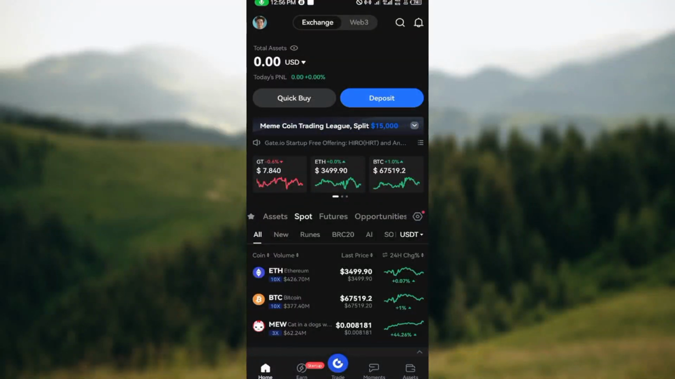How to transfer money from Gate.io to bank. Hello everyone, welcome to today's tutorial. In this tutorial, I'll show you how you can transfer money from Gate.io to your bank account.